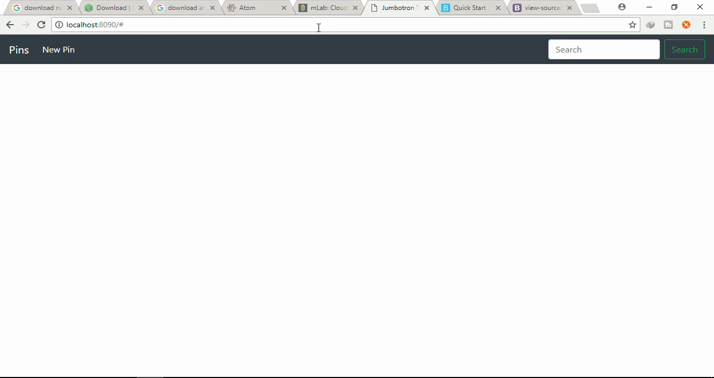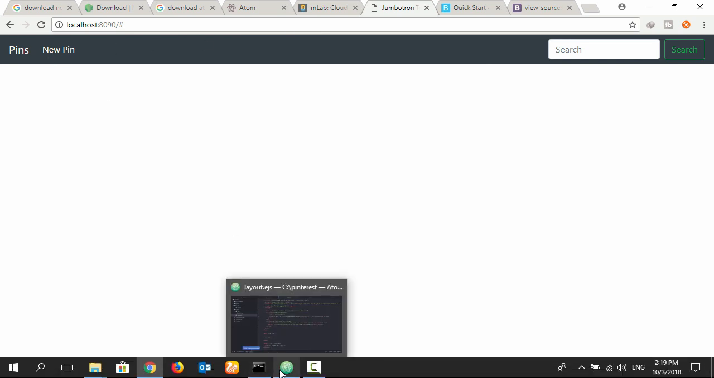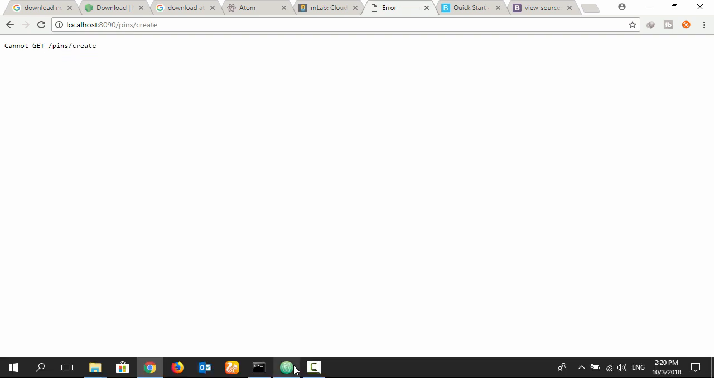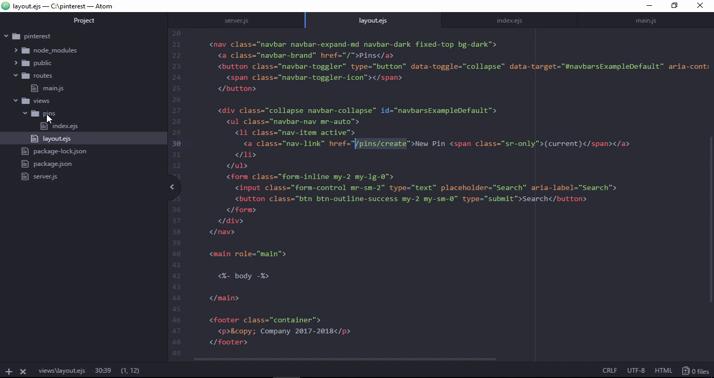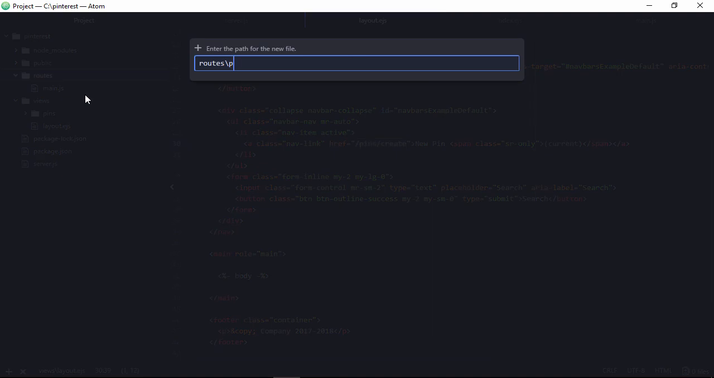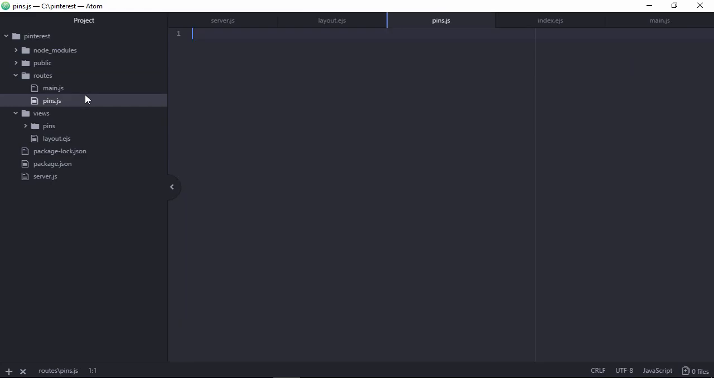Let's refresh this page. This is the link. Let's click new pins. This route needs to be implemented. Let's create a file inside routes folder, name it pins.js. Here we need to specify few routes. Need to specify pins/create.